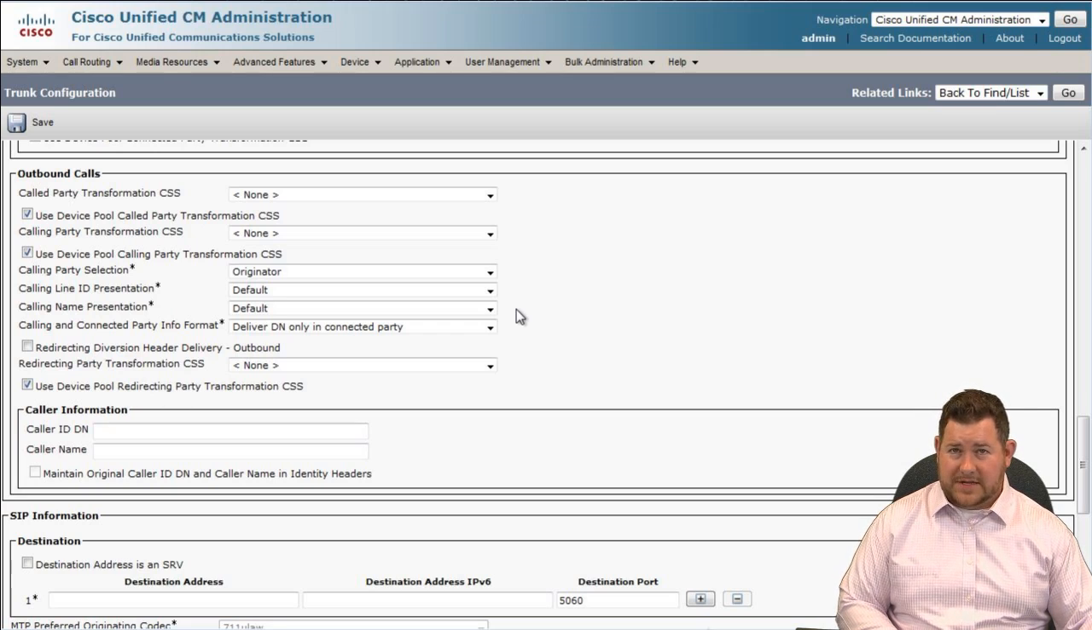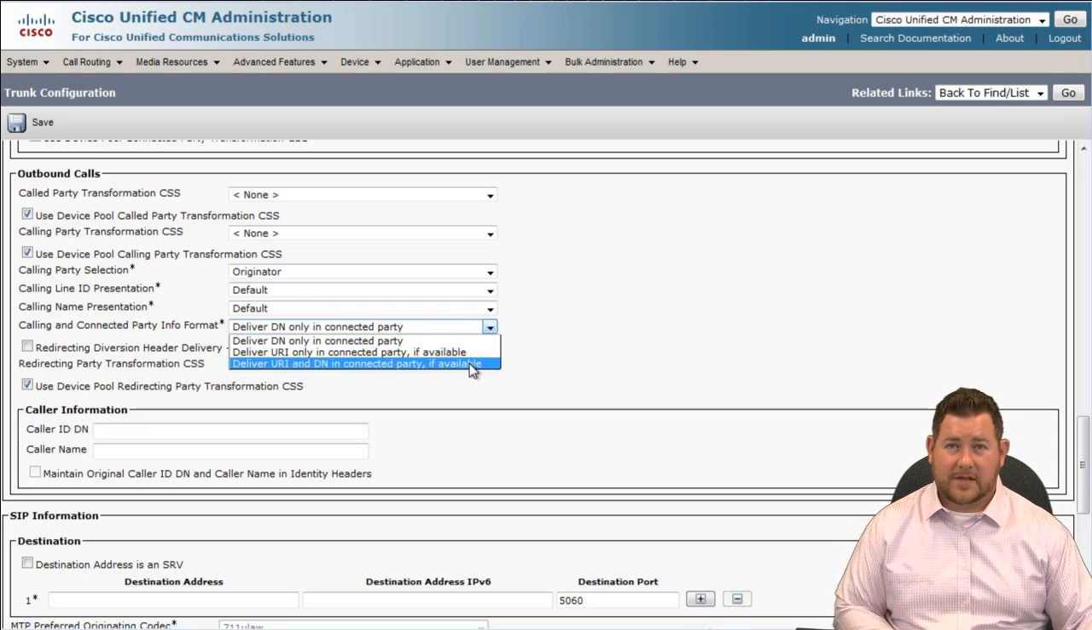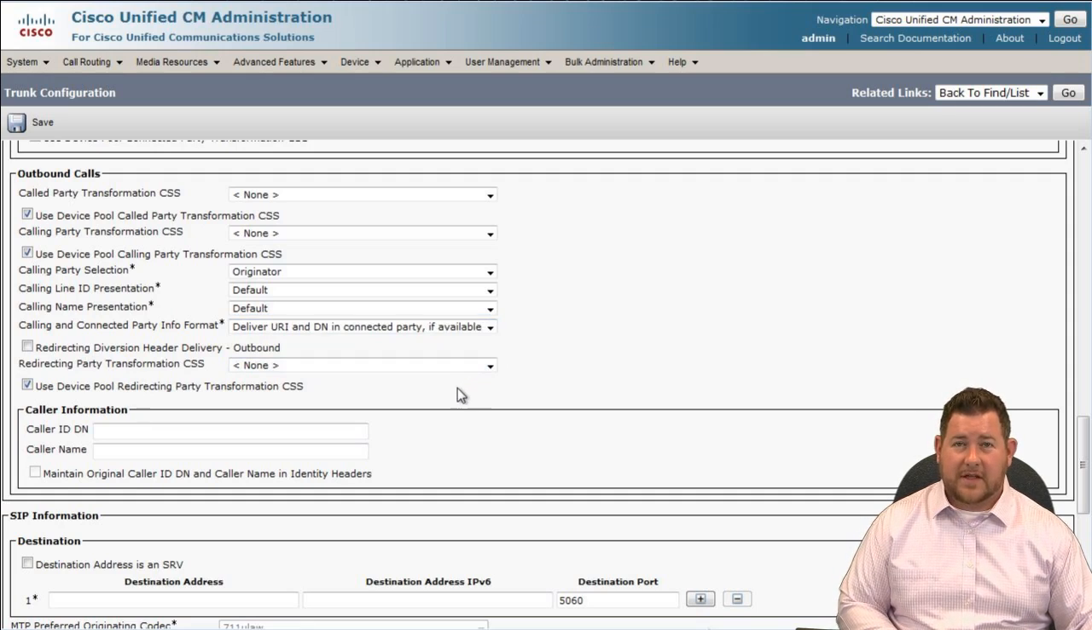Okay, a couple of good guesses there, but we're going to be changing the calling and connected party info format parameter, and the reason why is because right now it says deliver DN only in the connected party. So we want to be able to deliver URI and DN in the connected party if available. That's going to be important for the display if you're using the URI as the primary source of communication. So let's go ahead and select that. Deliver URI and DN in connected party if available.